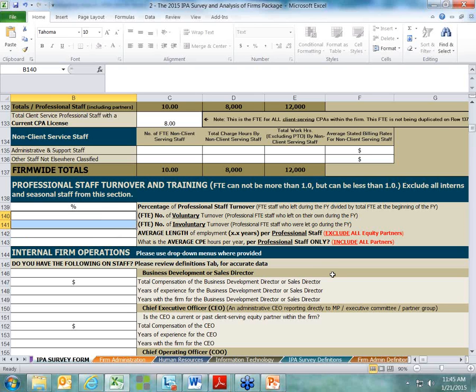Number 1, be sure to give us a number of FTE. We're not looking for a percentage here. We're looking for an FTE number. Number 2, be sure to base it on FTE, not headcount. Number 3, be sure to report only turnover of professional staff, which does include partners, and don't include any administrative staff here. And number 4, as above, make sure you exclude any interns and seasonal staff from your numbers here.